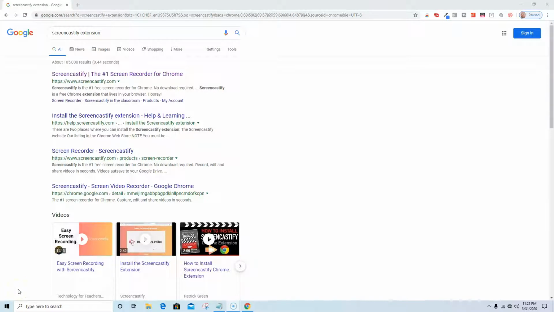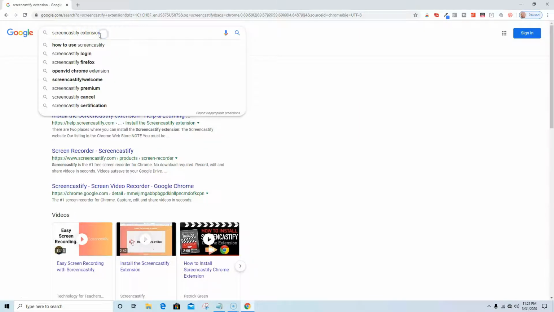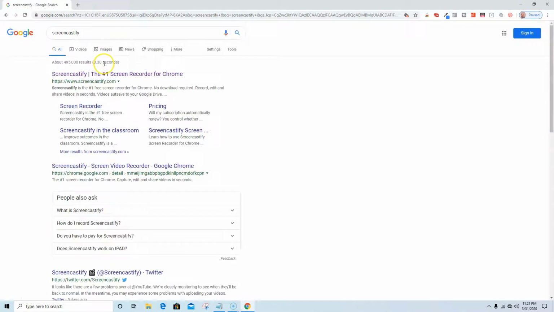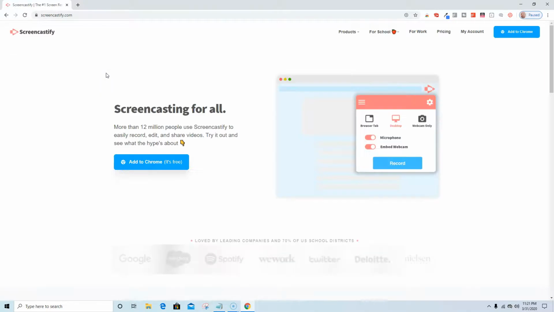Okay, so I'm going to do a little experimentation with Screencastify and see how it works, how easy it is to download, and what some of the upsides and downsides might be. I Googled Screencastify extension, but if you just Google Screencastify, you should get the result. It's known as a Chrome extension download.